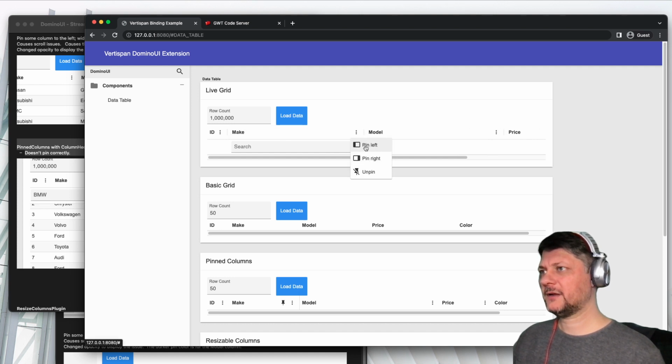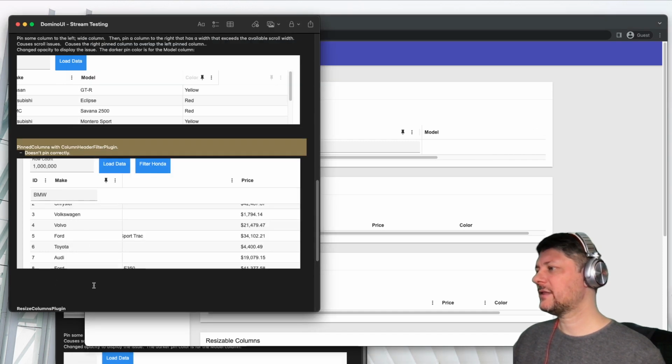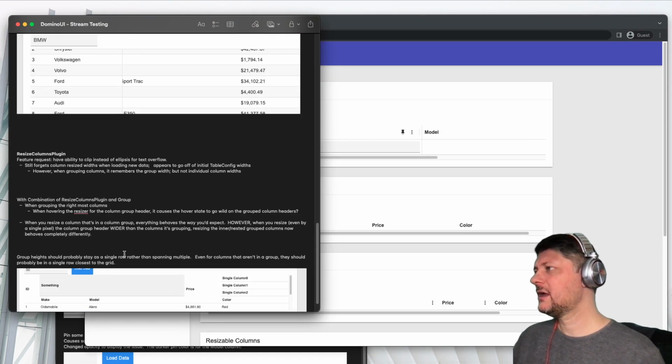Nice. So then if I pin that to the left, that works. I can resize it. That all works. That looks really good. I like it. All right, so that one's resolved. That one's good. All right, so resize columns plugin.